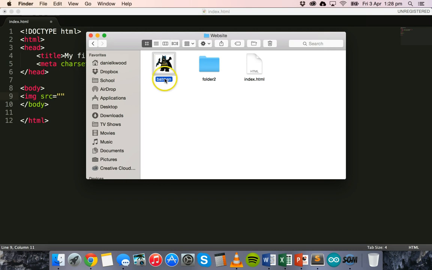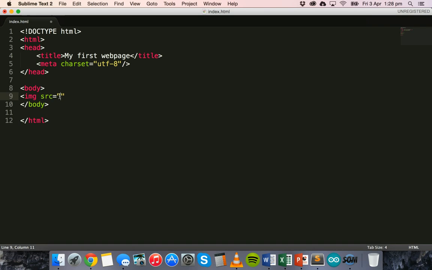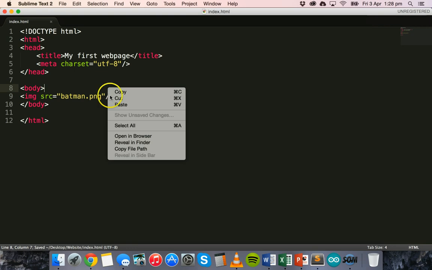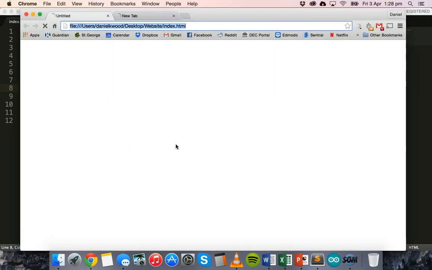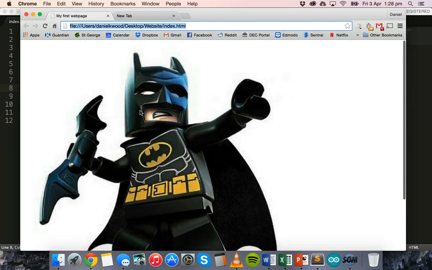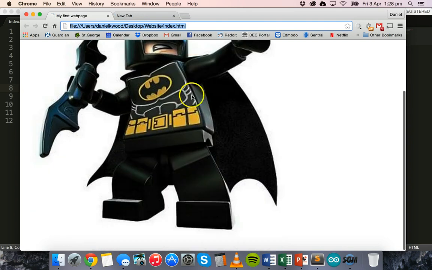image. So I know the file name is batman.png and it's in the same folder as the page I'm currently working on, so I can just put batman.png. Now I could just simply end that image tag here, save the file and then test it in Chrome, and that would show the whole complete image there. So it's actually pretty big.